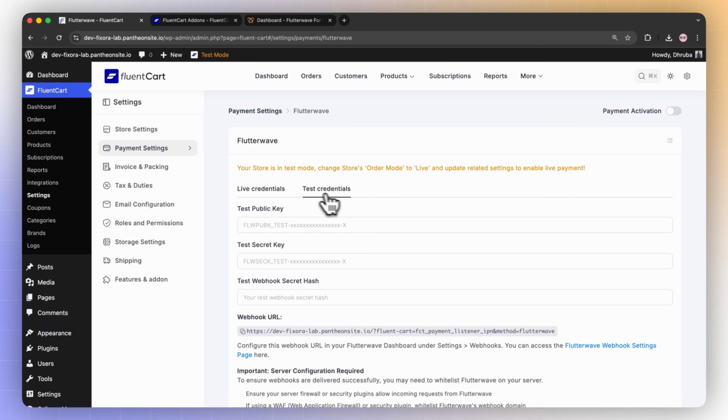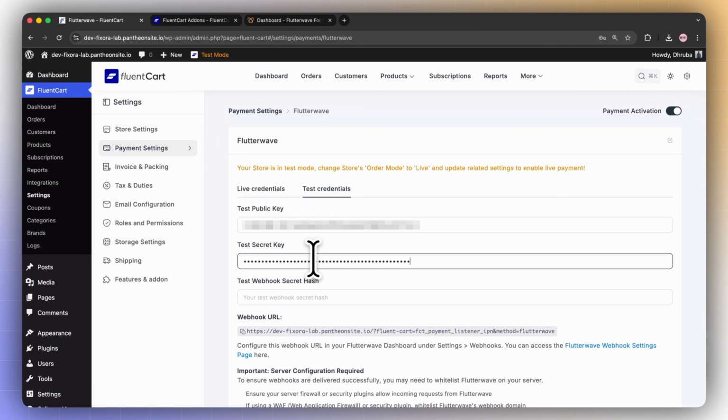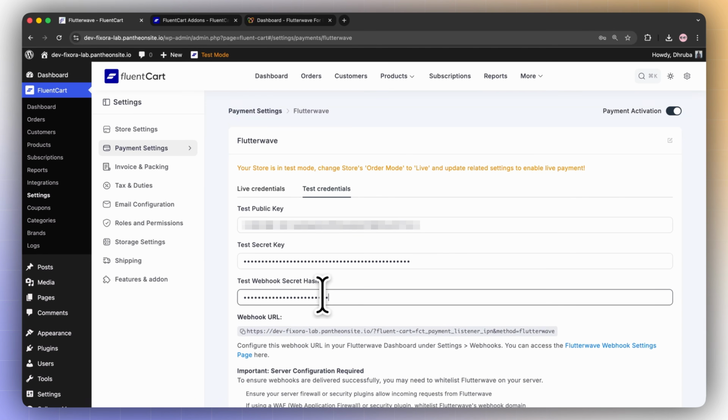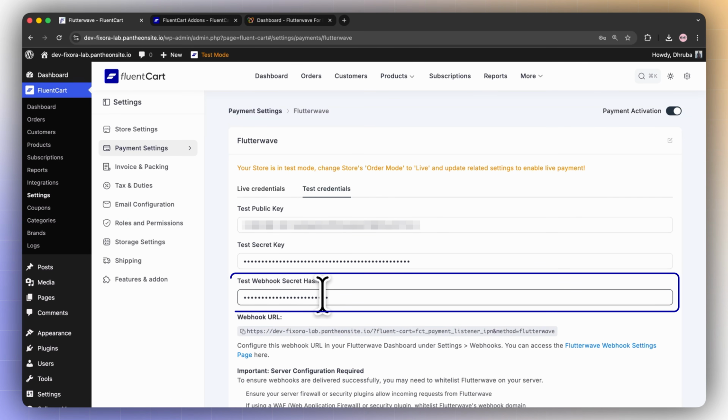Inside the Flutterwave settings area, first toggle on the payment activation. Once that's enabled, all you need to do is just paste the credentials into the matching fields. And right below that, there's also a security part called the Webhook secret hash. That's usually just a simple secure phrase that you create, but it becomes important later when both systems start talking to each other.